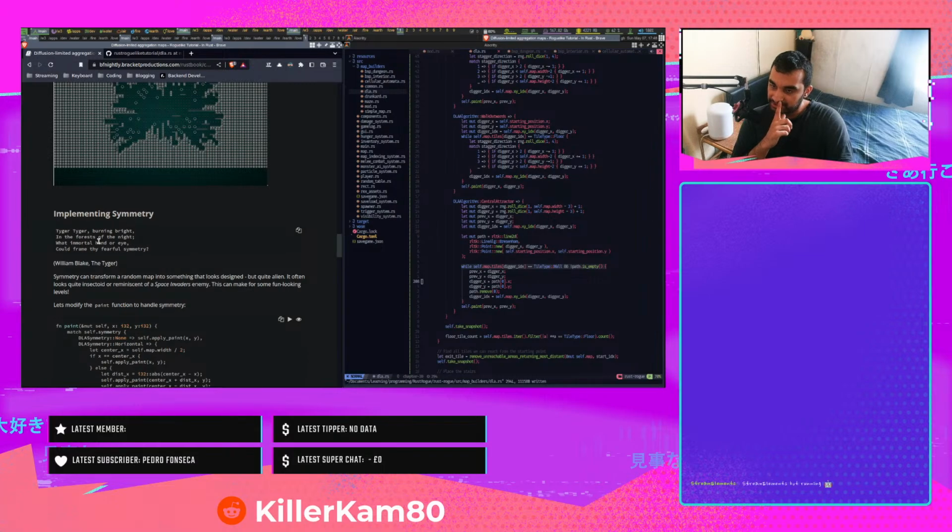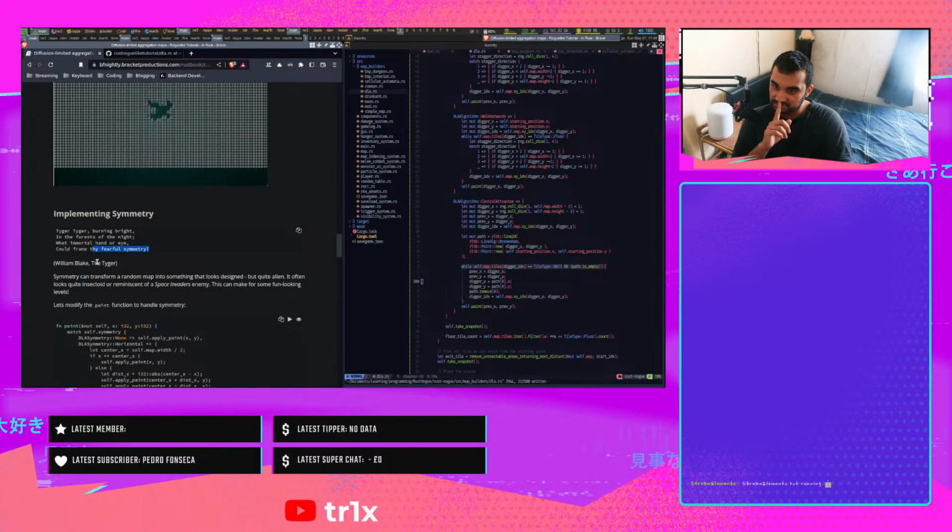Implementing symmetry. Tiger, tiger, burning bright in the forests of the night, what immortal hand or eye could frame thy fearful symmetry. I've never heard this before, but okay.